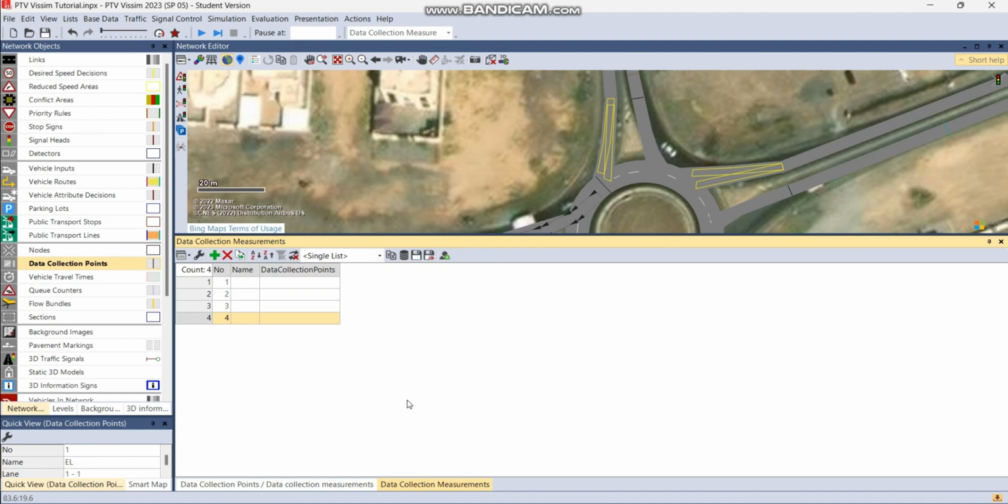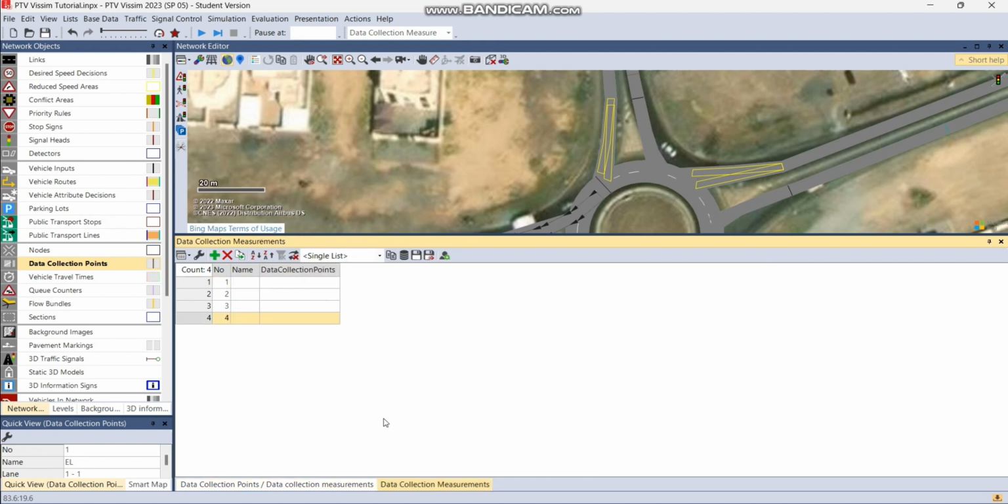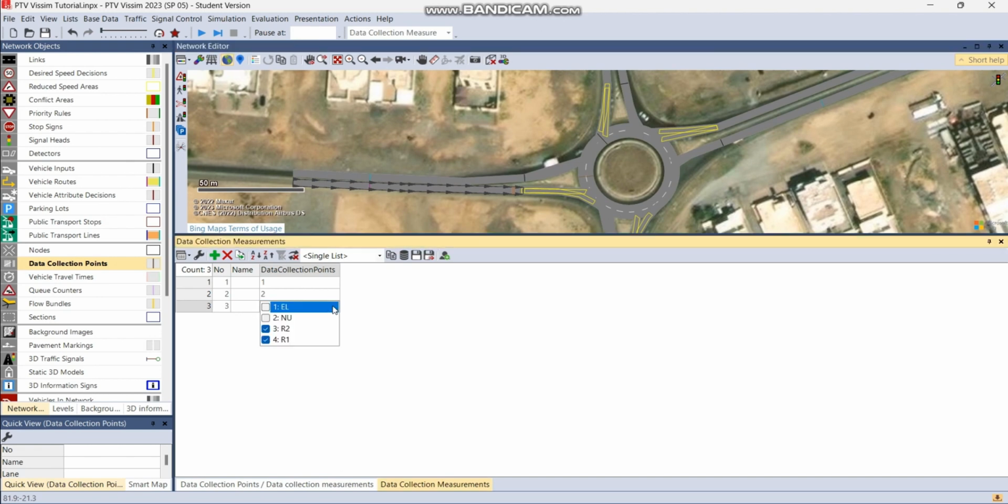Here at the bottom of the screen, you may also switch tabs to view the lists that you need. So now that we've added 4 data collection measurements, let's assign the data collection points on each one. In such a case that you have a link with 2 lanes and you want the results to be combined, you may also select more than one item for one data collection measurement. So in this case, I can remove one data collection measurement since the lanes for the roundabout will be calculated as one link.